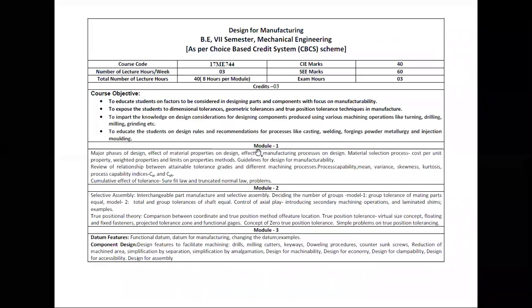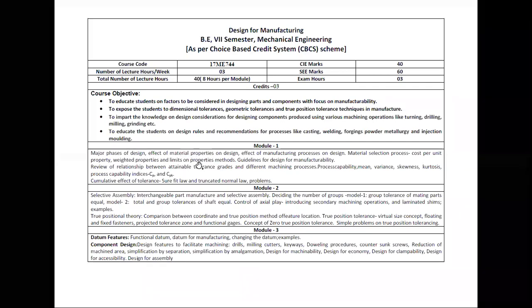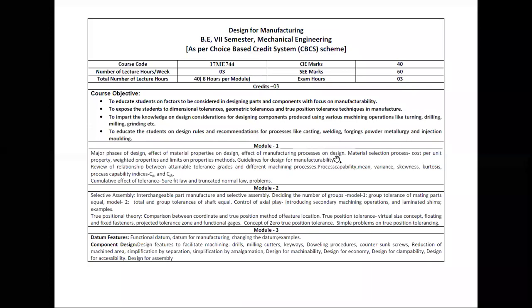I will see module 1. In module 1, the major phases of design and the effect of material properties on design. As I told you, in your material science you study different material properties. Similarly, in the material testing lab, using that knowledge, you apply it to mechanics of materials and design of machine elements 1 and 2. Similarly, for the manufacturing process, you should know the material properties for design and the effect of the manufacturing process in design.